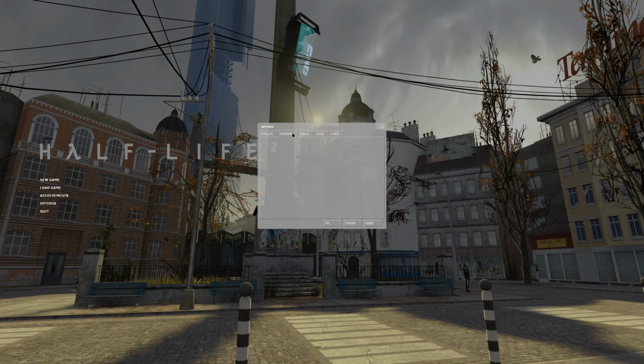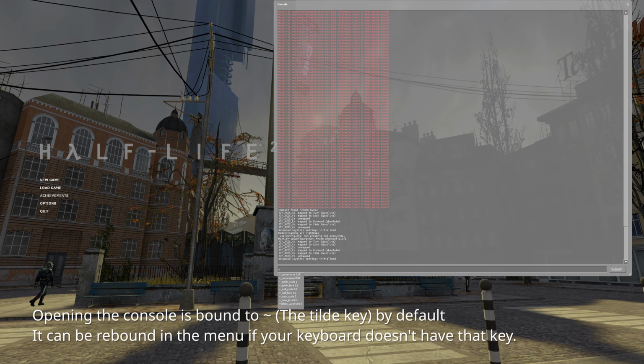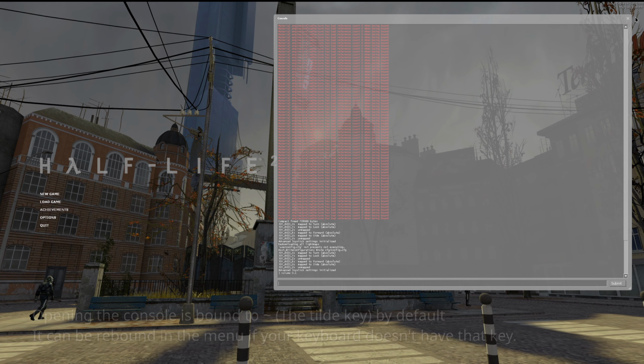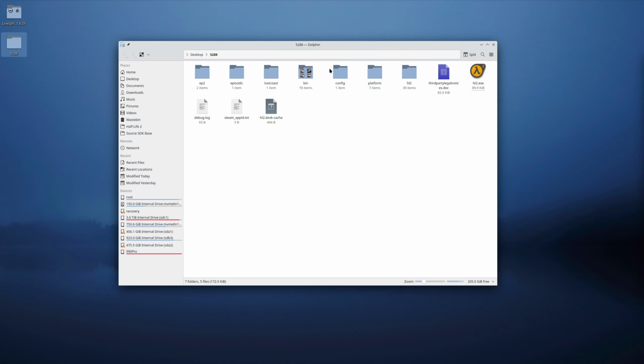And if you now enable the developer console, you can see that we are using build 5288. You can also see this when you type in version right here. We are, however, not done yet. We will need to do some things with the game.